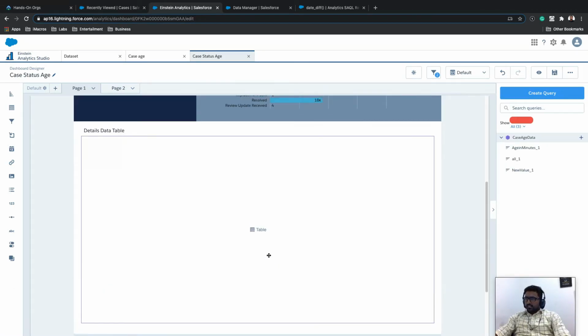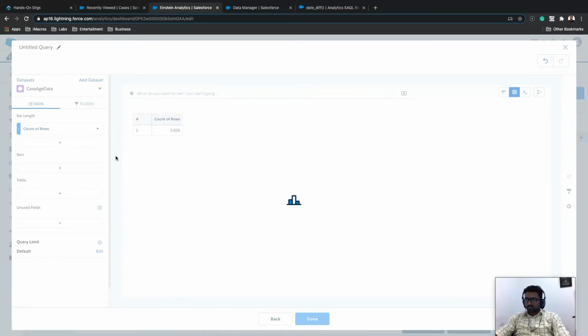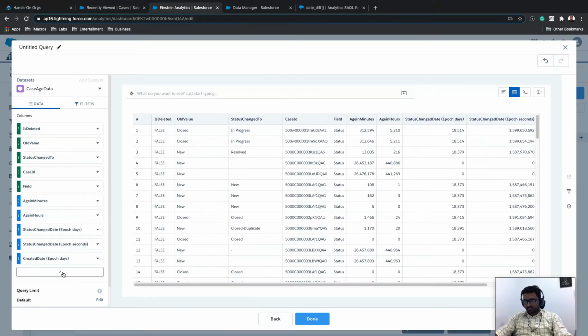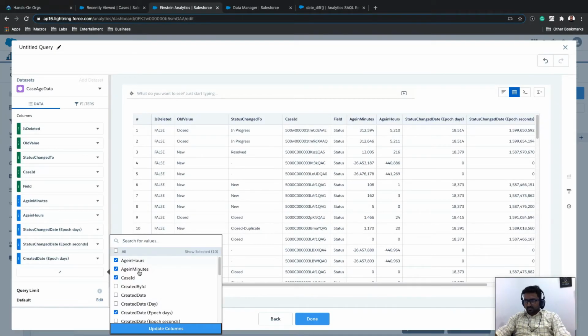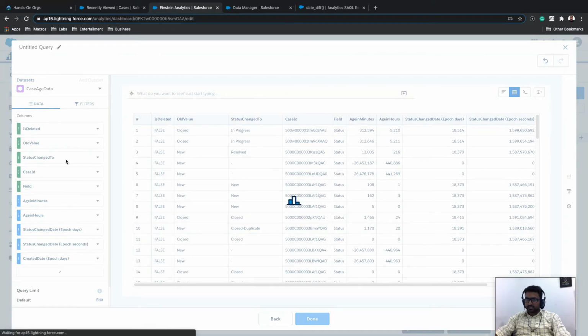And at the bottom I can have the table. With the date, what about this? Let me add a field. No, we don't need that. What is the status? And what is the changed date? What is this change status? I can have this table here.